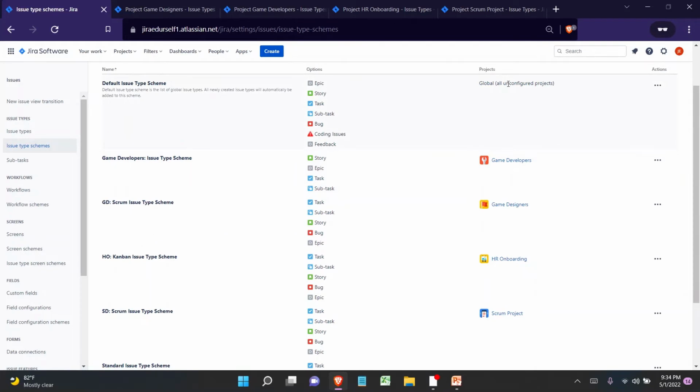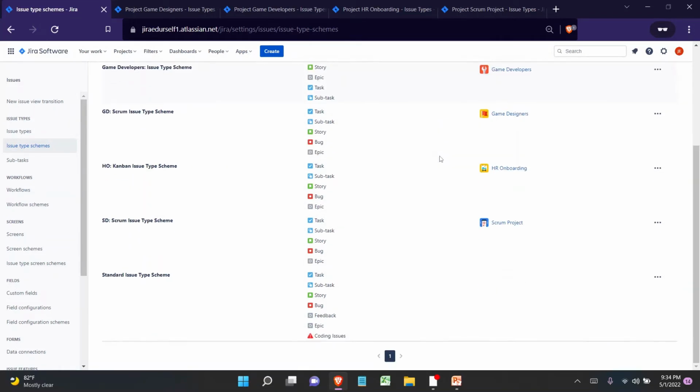And a quick tip: we are not seeing the EduYourself project at the global level because it is a team managed project, which we will not be able to see. So only the company managed projects will be displayed in this particular area. Alright, now after we perform this activity, Scrum, HR, game designers, and game developers, all these 4 projects will come and fall into this particular area.